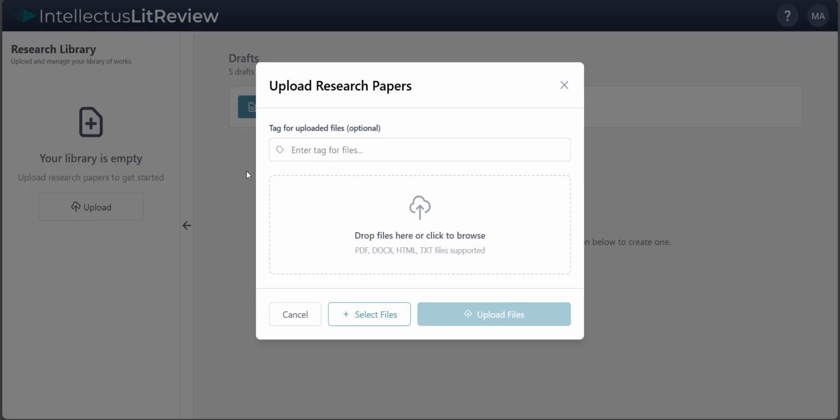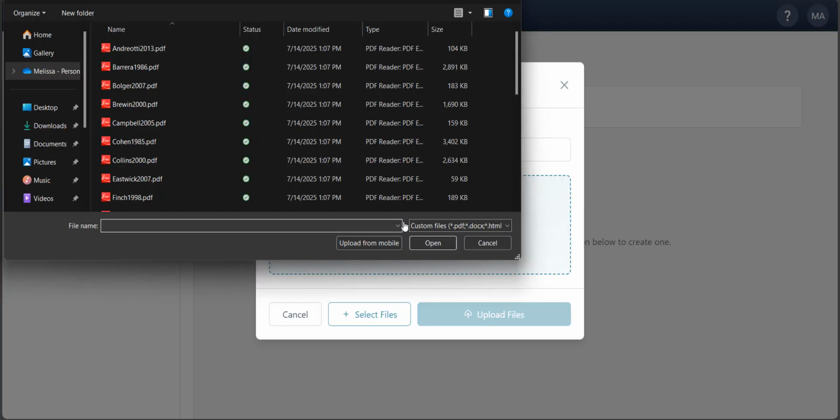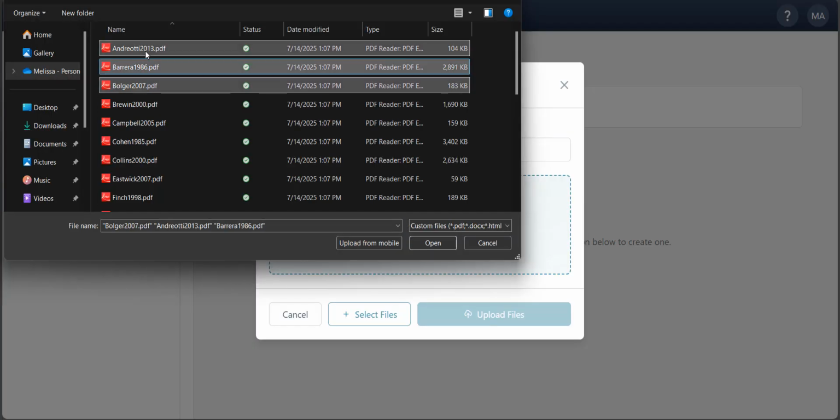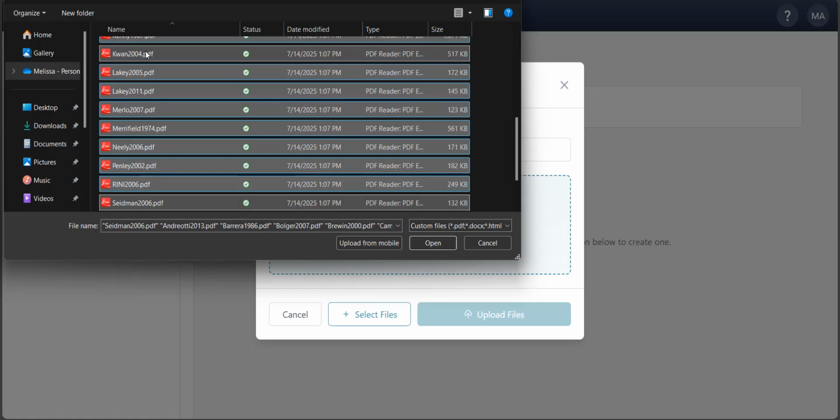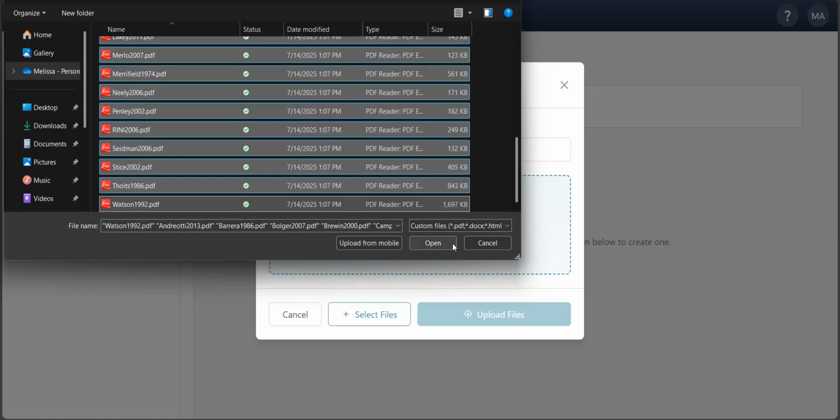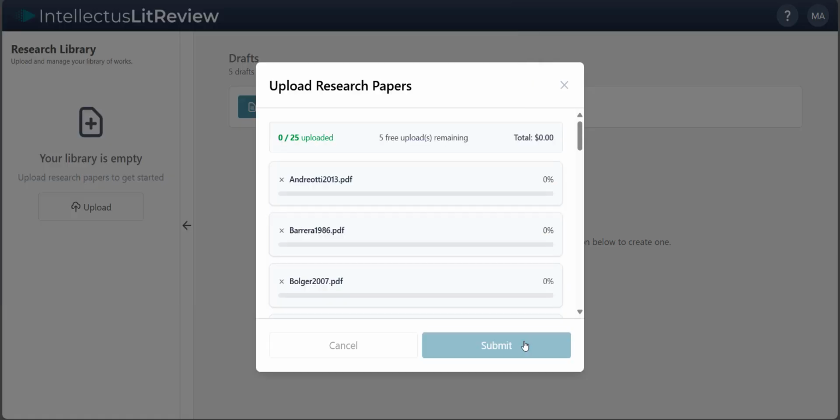Start by uploading academic works into your library. You can enter a tag name to help organize your files. You can upload PDFs, Word documents, or text files to the tool. Click Upload and the system will begin processing your files.